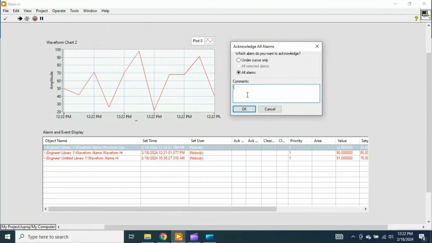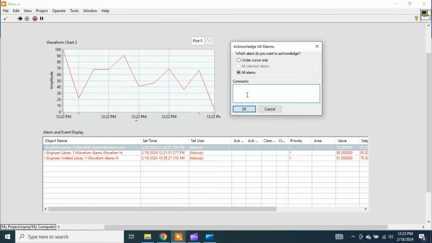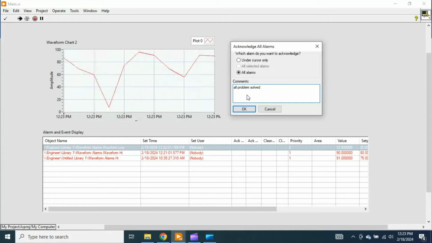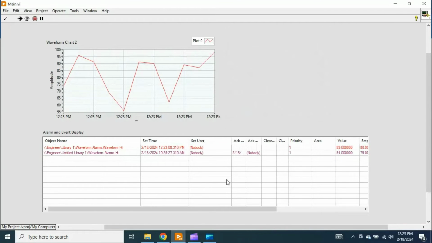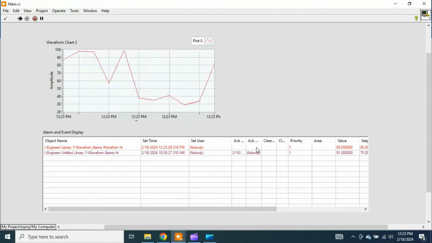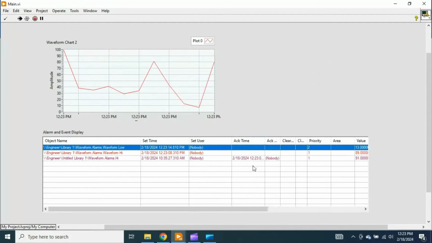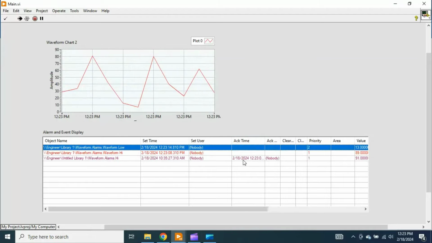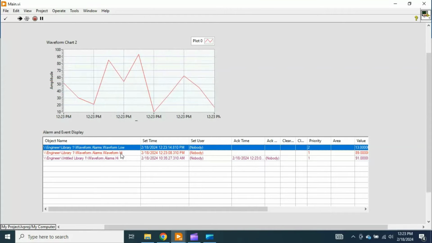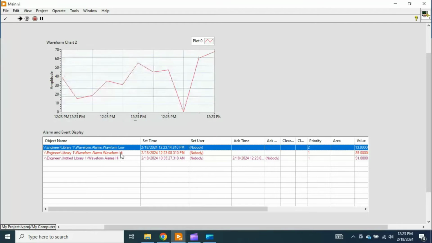And if I want to write a comment, let's say I write "all problem solved," then okay, it is actually reset. You can see the acknowledge time, when the user acknowledged this one. Now the fault is coming again because it is coming randomly, since a random number is being generated, so it will not come very frequently in a practical and real scenario.